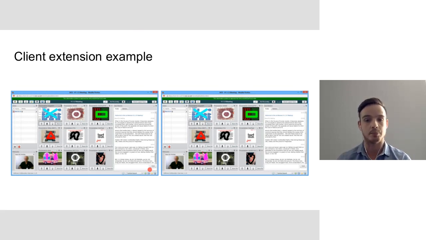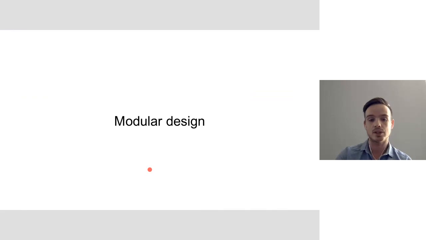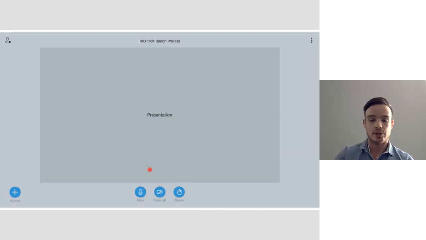So here's an example of a client which has 6 presentation screens, a public chat, users list, as well as the webcam. So the challenge was taking this existing Flash client and then adapting it using the new designs and design languages that I've created. You might have seen this earlier in the presentation, but here's a standard layout for the BigBlueButton client.